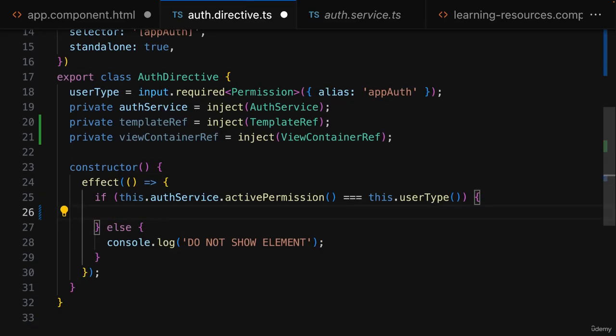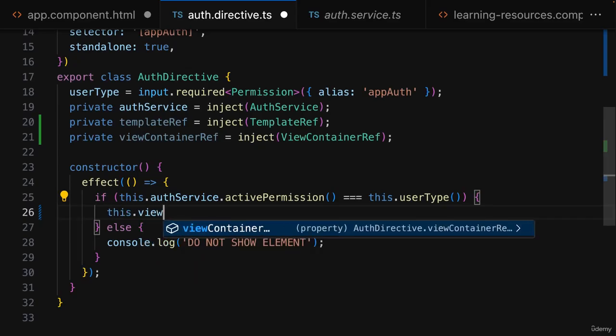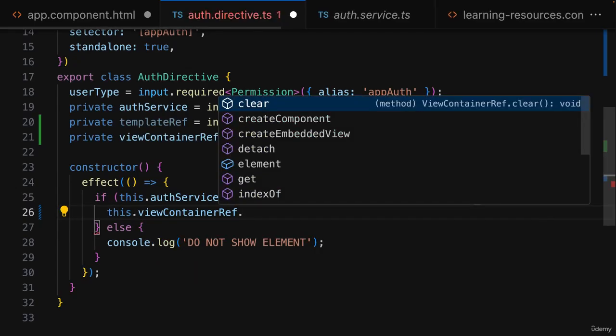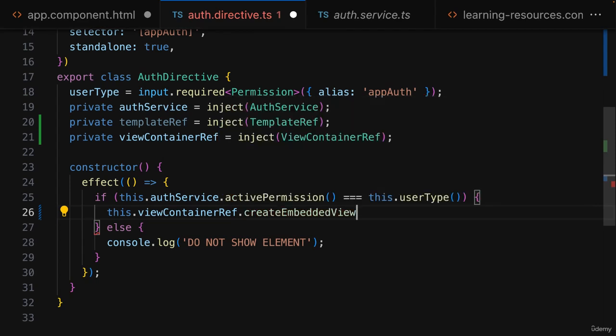Instead of logging show element, I can now use this view container ref to call the built-in createEmbeddedView method, which is in the end a method provided by Angular that will tell Angular to render some new content into a certain place in the DOM.